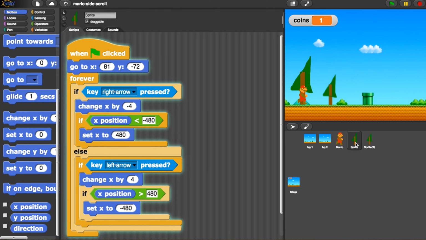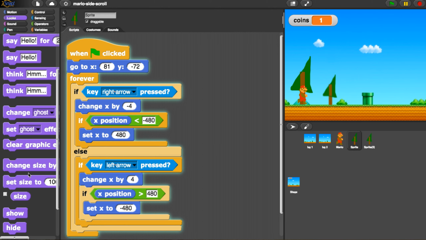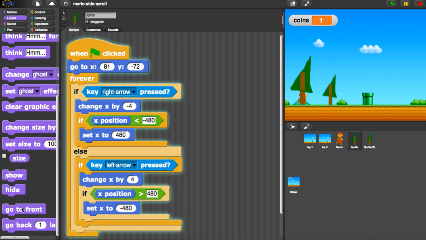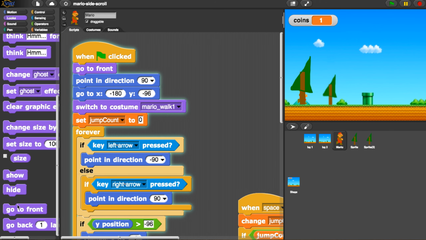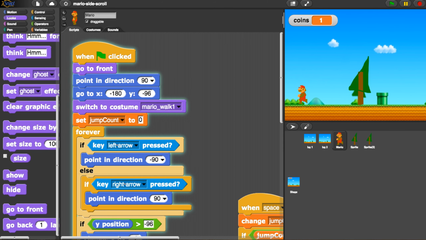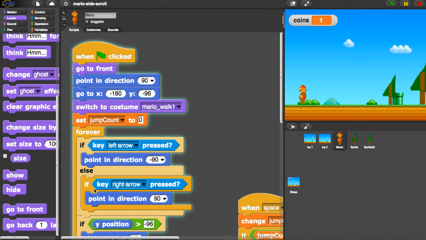And I actually want this one to be more in front, but behind Mario. So it looks like it's in front of the other tree. So there you go. That is the idea, to have the multiple scenery sprites.